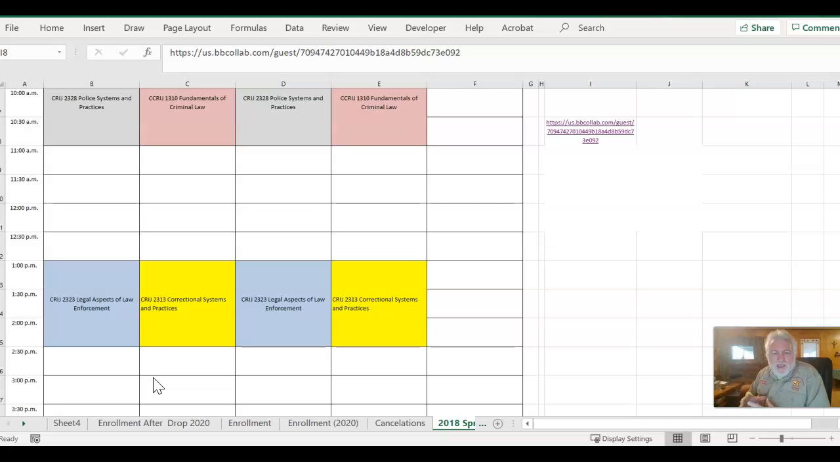Now, each one of these classes will have a different link. So if you're logging in not through Blackboard, and remember, Blackboard is the preferred way to get into the course. It seems to be more stable and work a lot better when you go that route. But if you want to do it from your cell phone, that's probably not a good option with Blackboard. You would use the link.